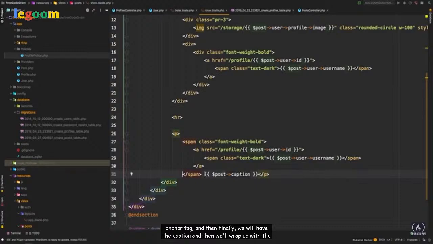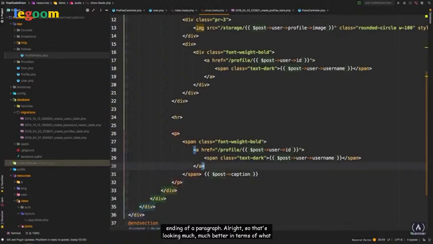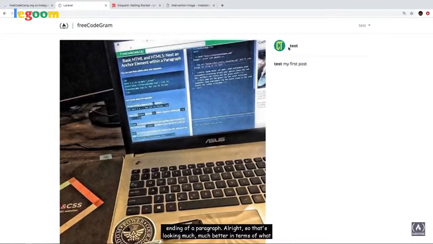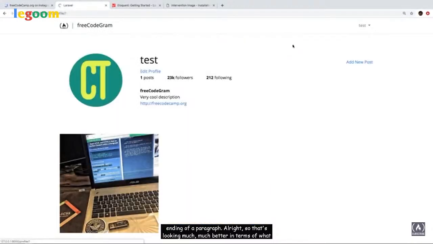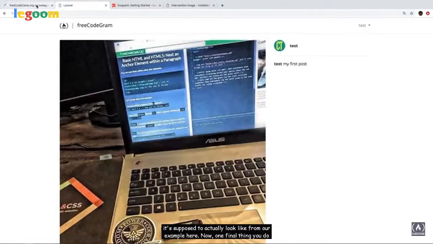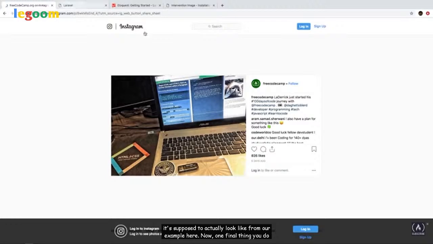Anchor tag. And then finally, we will have the caption, and then we'll wrap up with the ending of a paragraph. Alright, so that's looking much, much better in terms of what it's supposed to actually look like from our example here.